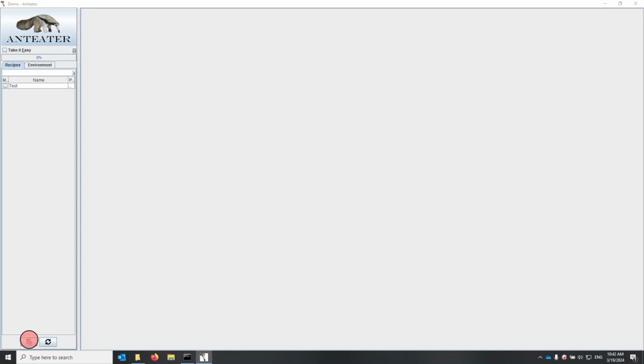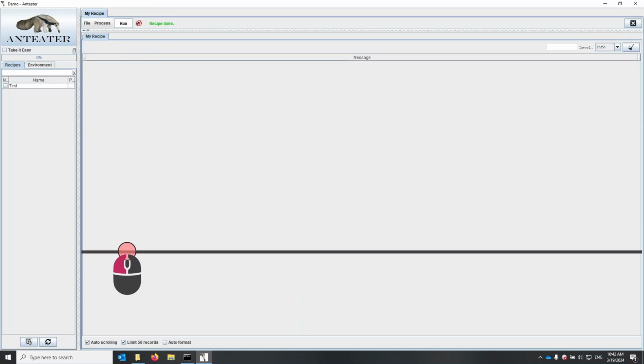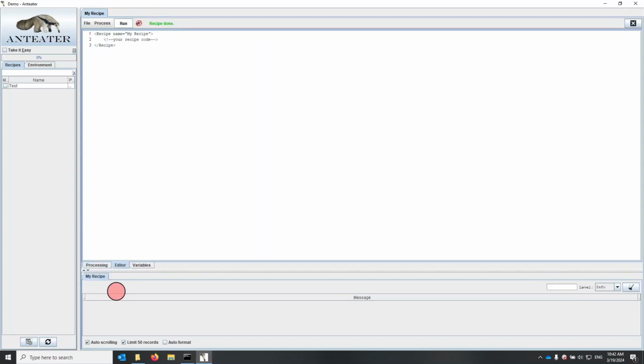This editor provides the ability to obtain a list of available commands with options for their use. Having such a hint will greatly simplify the process of writing recipes. Click the Create New Recipe button at the bottom of the left panel. Enter the recipe name and click the OK button. Anteater creates the recipe in a new editor window.